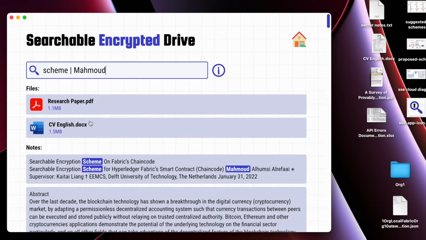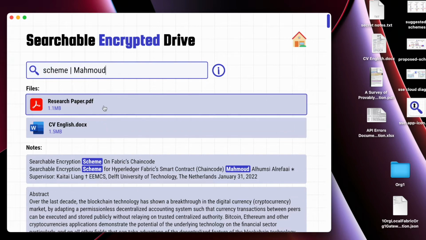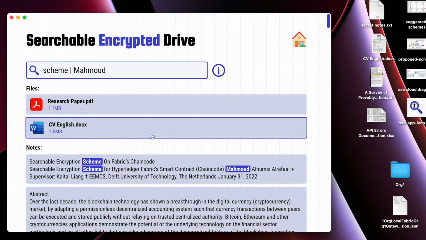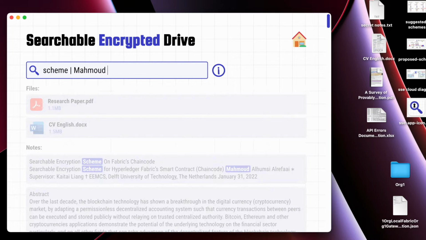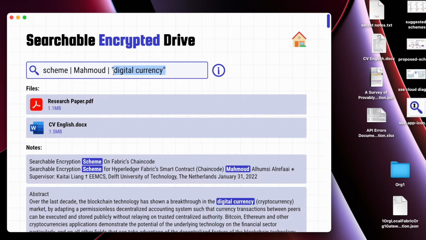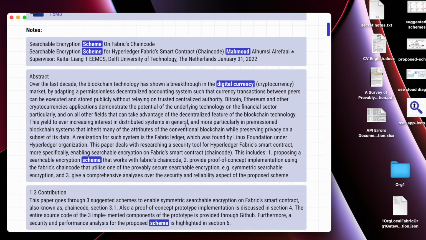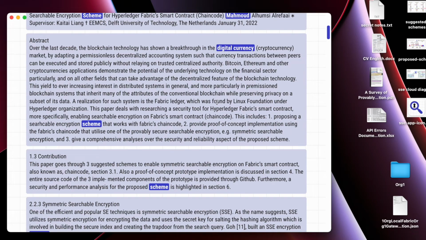Nice, I already have the files that I have uploaded under my name. If you remember, we annotated these files with the keyword Mahmoud. We can also use a strict search. For example, I can search for a phrase, and this will ensure that these two keywords appear together. For example, we can see here "digital currency" is highlighted.